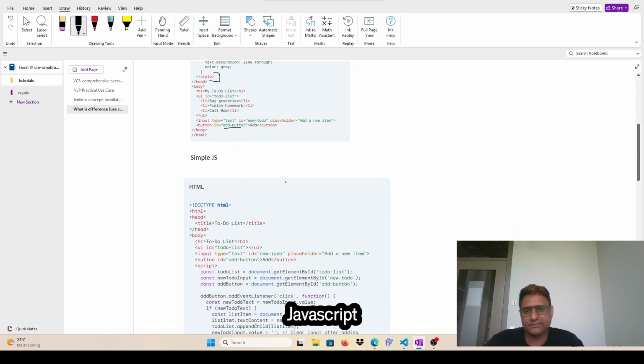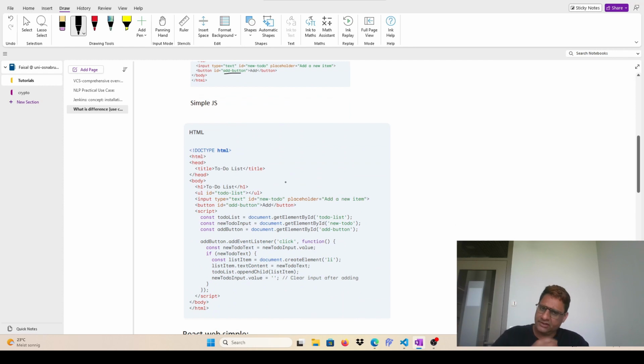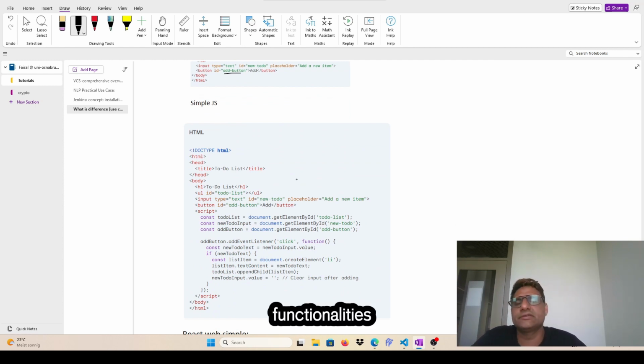Then comes JavaScript into the picture. JavaScript has a lot of other functionalities. You can write functions similar to Python. This is a very powerful language. And to be honest, all the subsequent technologies, methods and frameworks are built on top of JavaScript, which means JavaScript is really the mother of these languages, the foundation block.